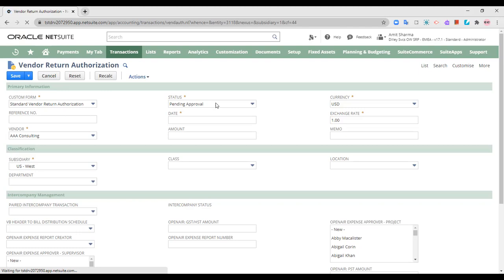Usually, in the forms in the NetSuite application, there are three statuses of a form: pending approval, approved, and rejected. But in the vendor return authorization, there are only two statuses. One is pending approval, the other is pending return. By selecting pending return, the authorization skips the approval process.